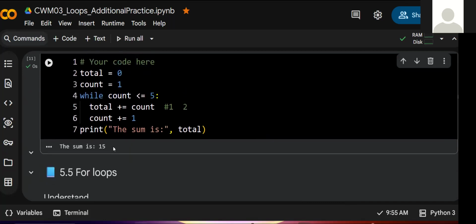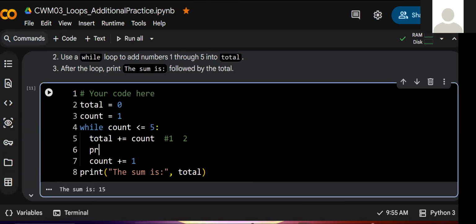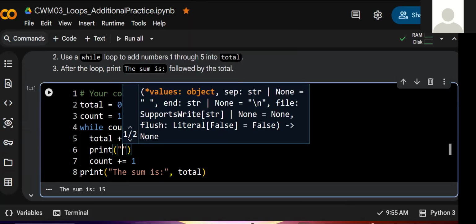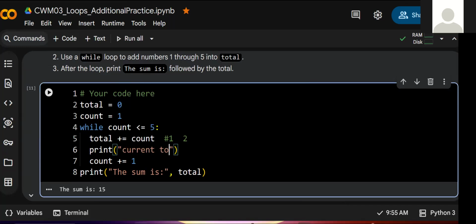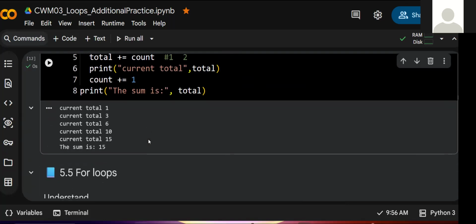Now we see the sum is 15, which makes sense because the original thing is count 1. Then we're adding 1 and 2. Then we're adding 2 to 3. Then we're adding 3 to 3. Then we're adding other items. So we can go ahead and actually print out current total, comma total. And we'll see it display out.